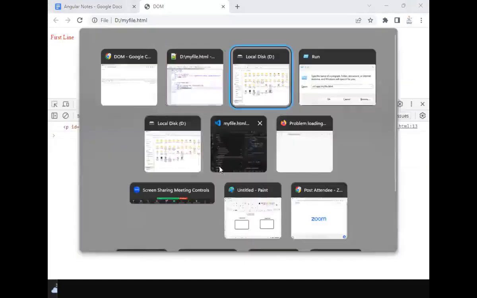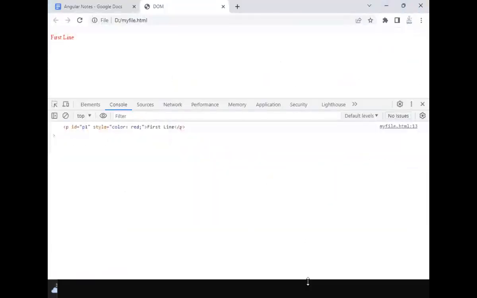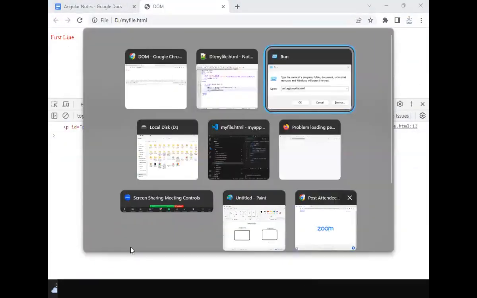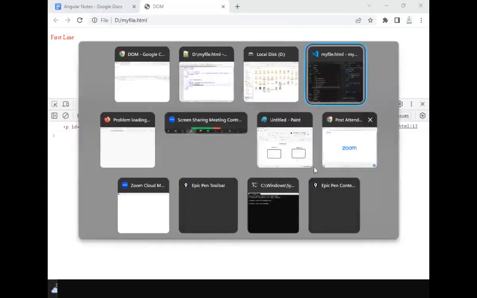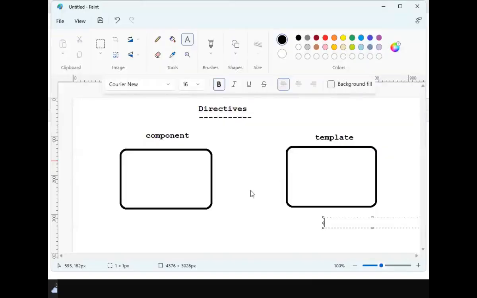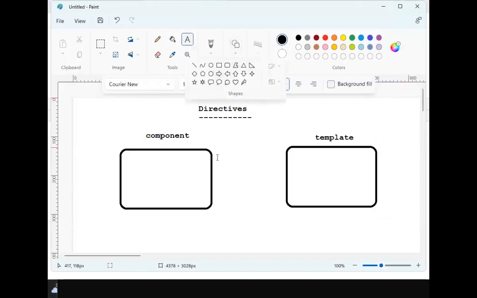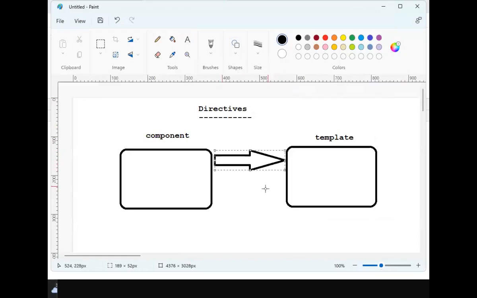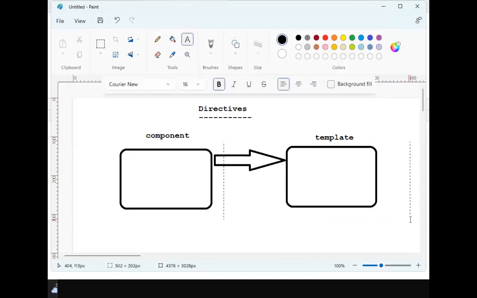Okay. Now, when you're working with Angular, come back here. Where is our Angular? Yes. Okay. So when you're working with Angular, there is a communication between what? Component and the template. Yes or no? So when you're communicating here, that means you can share the data. How are you sharing the data? With the help of data binding.